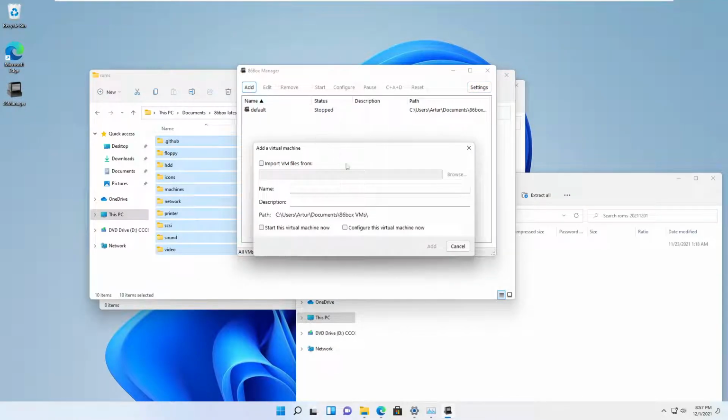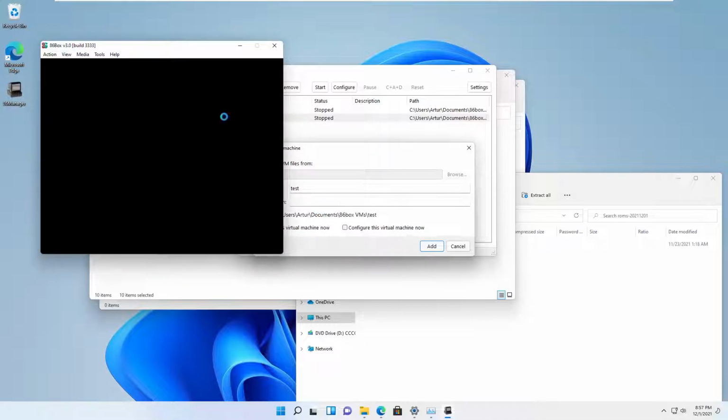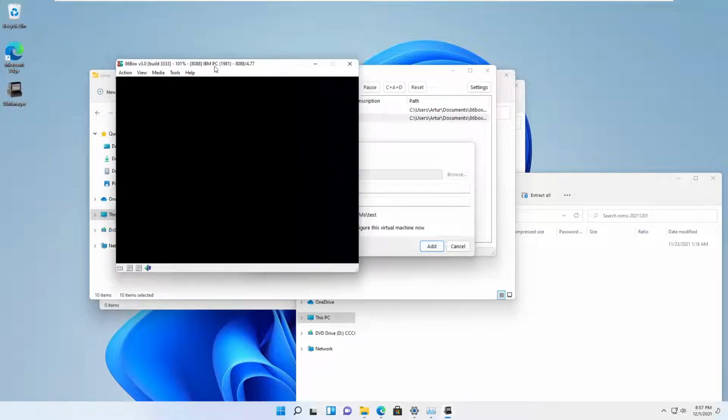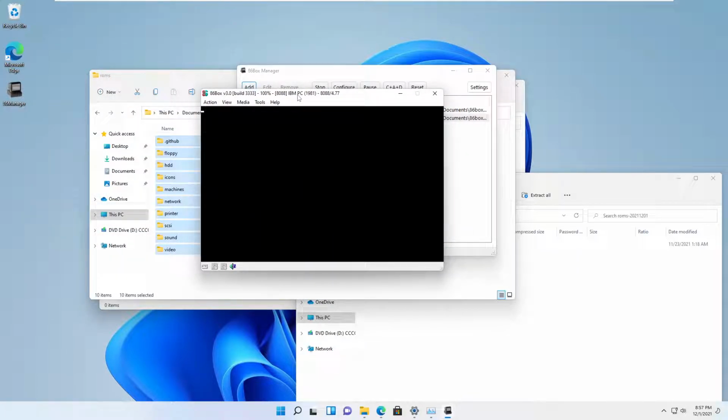But anyway, let's make our first VM. Start this VM now. Test. And then we hit add, and it's going to run the virtual machine like so. And as you can see, 86Box 3.0 running on Windows 11, just perfectly, flawlessly, as you would expect. So there you go. That's the video. That's the update on how to install 86Box on Windows. And well, on to the next one, once 86Box 4 is out or any other major change happens that I have to make a new video.